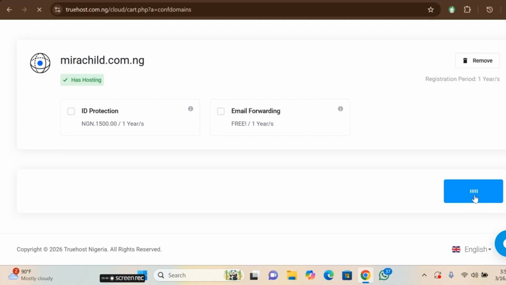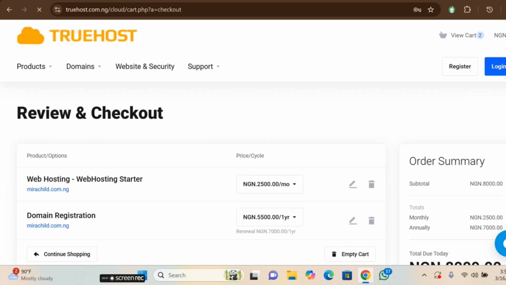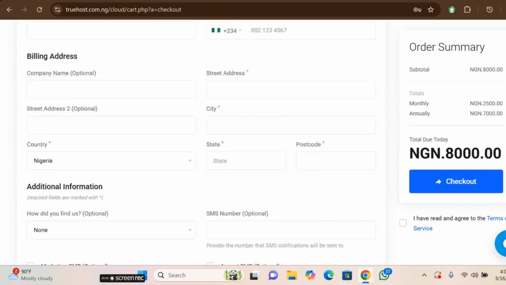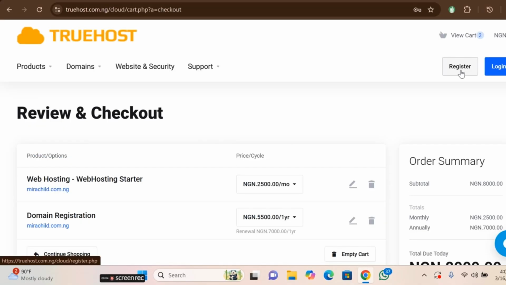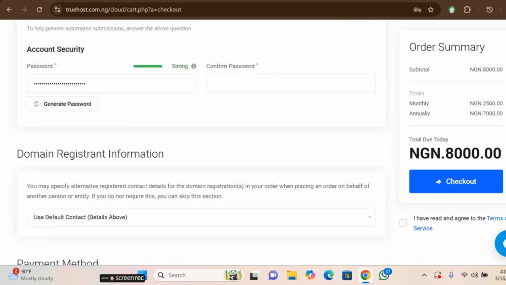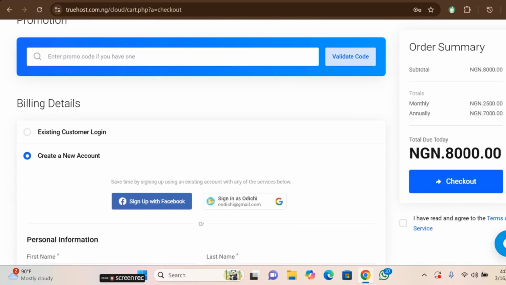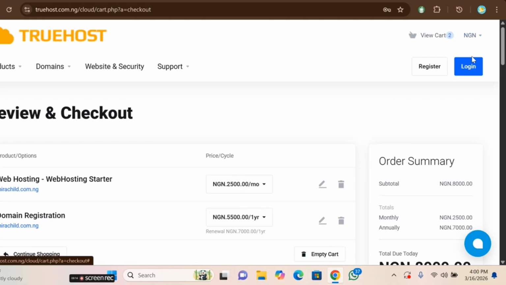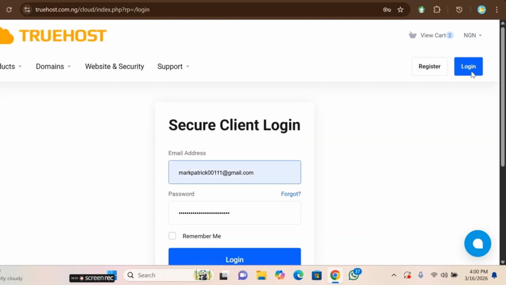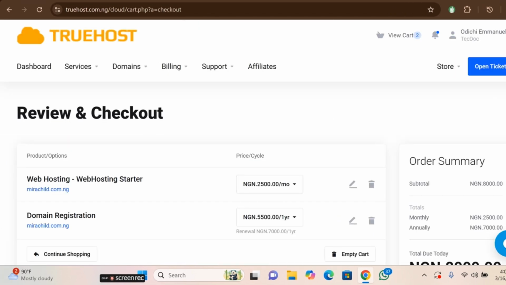Remember, whenever you come to this domain provider, the first thing you do before buying anything is to create an account with them. You register with them before you buy, though I didn't register with them, so that whenever you are purchasing your domain, it will be very easy on you. Let's say I have registered, then I will log in here. Now when I log in, my domain and my hosting are intact.